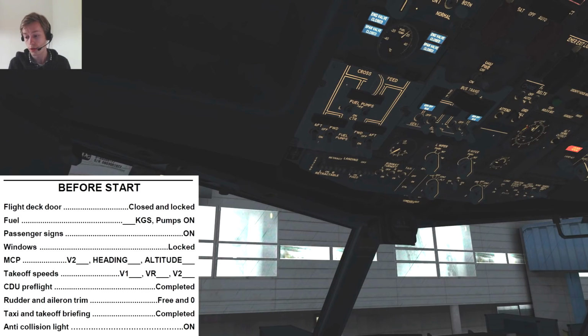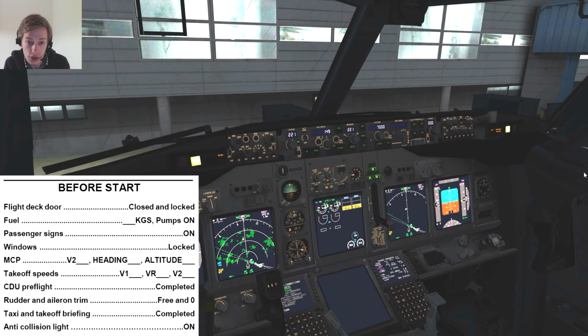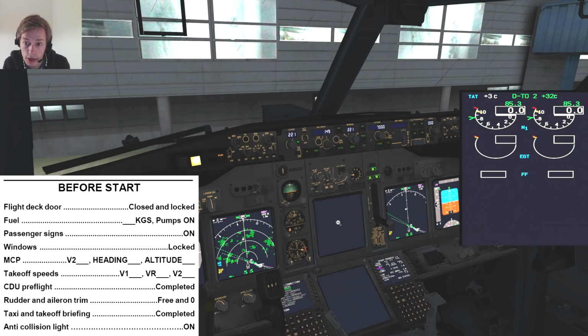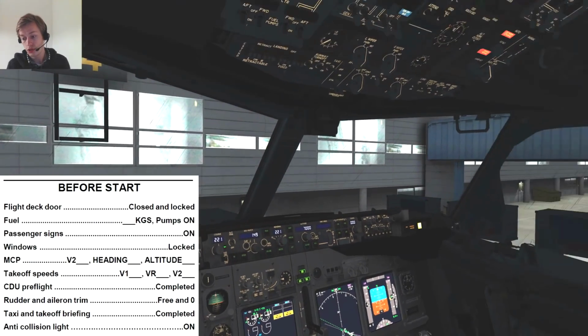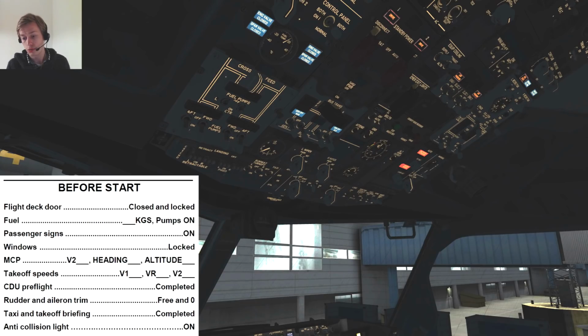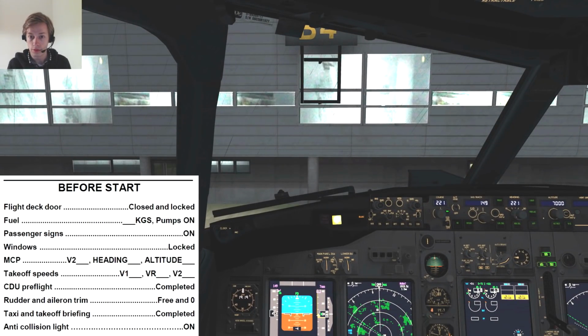The flight deck door is closed and locked. Fuel, we got 3860. Let's take a look at this display. 3860, 3910. You couldn't see all that, but we have enough fuel on board for this flight, and it's correct as per the flight plan. Then we have the passenger signs are on and the fuel pumps are on as well. The windows are locked. MCP, we got V2 149.